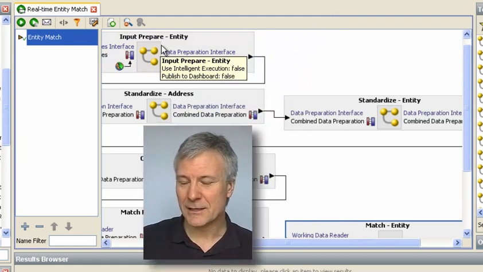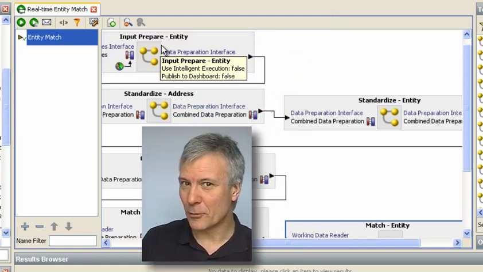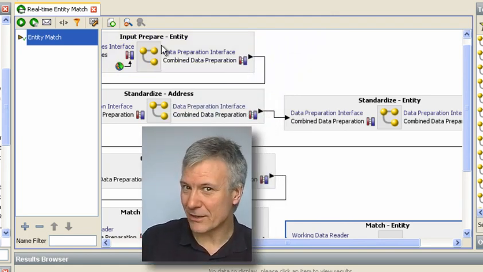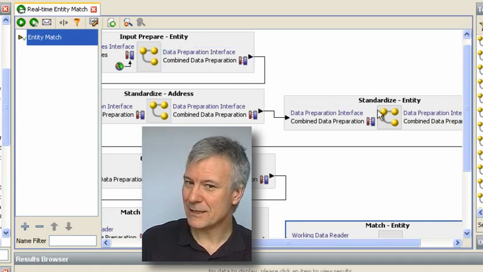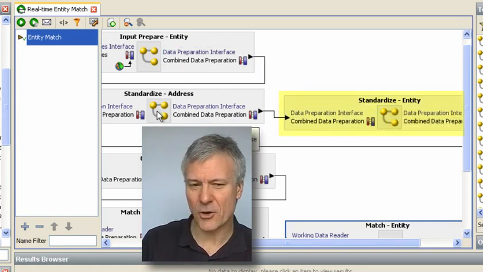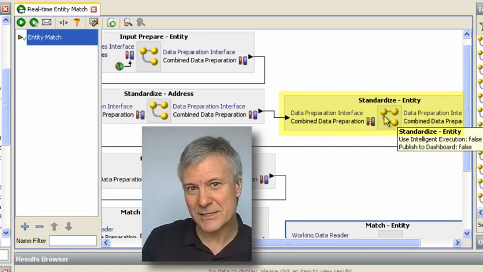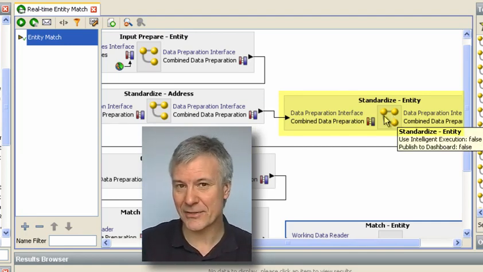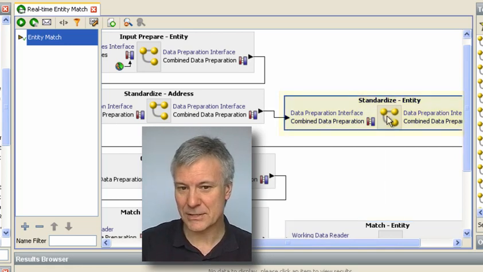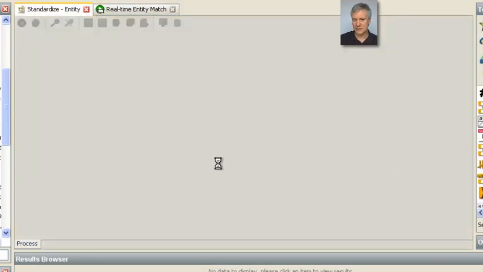Now, you'd guess that probably the phone numbers will be standardized and prepared in this process called standardize entity. They're not part of the address, so it won't happen there. So let's continue our investigations in this standardize entity process. Let's right click it and open that process.